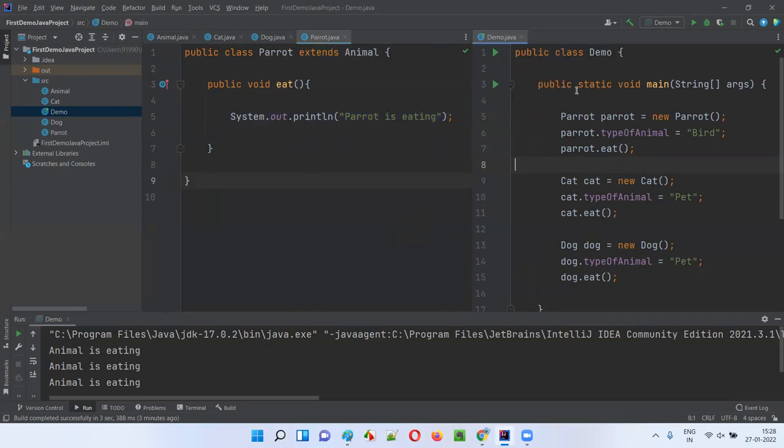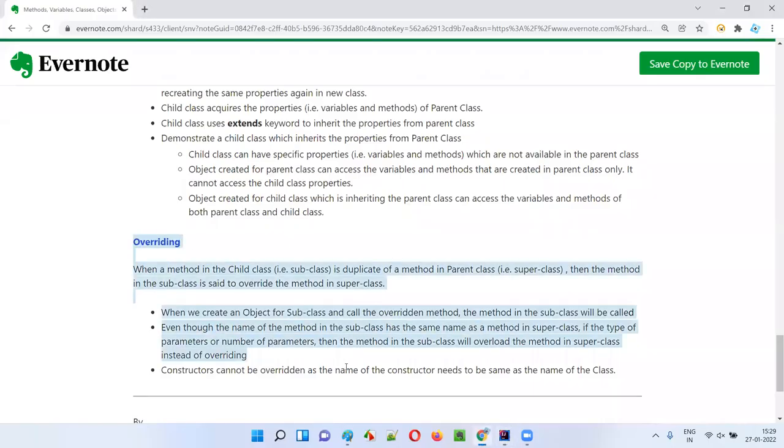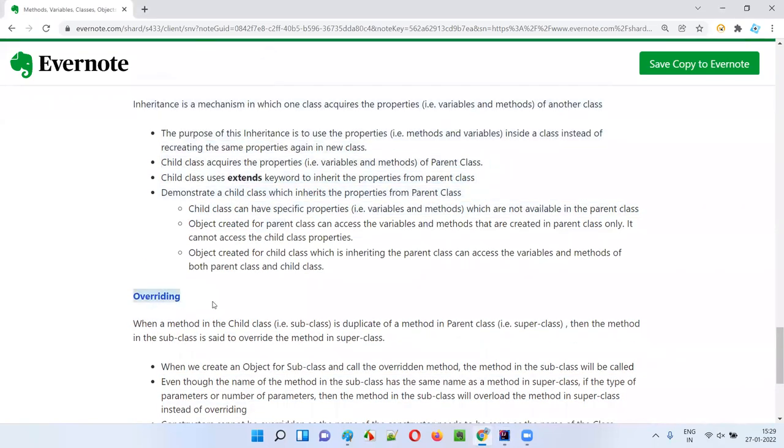So run this code this time, guys. When you say parrot.eat, you will get "parrot is eating." When you say cat.eat, you will get "cat is eating." When you say dog.eat, you will get "dog is eating." This concept is called overriding. Overriding is applied in inheritance. Without understanding inheritance, you will not understand overriding, guys.